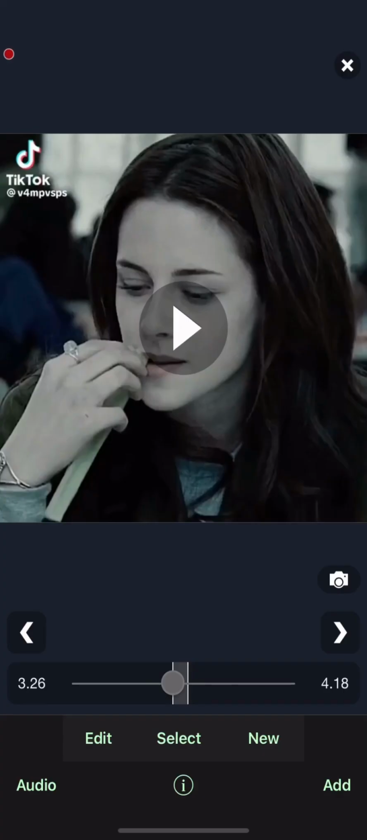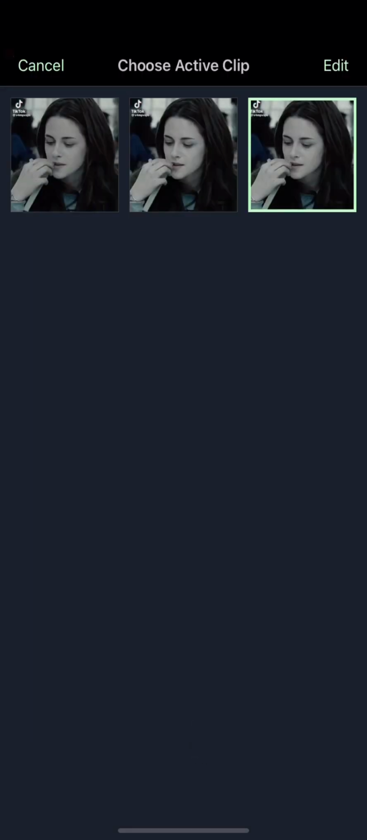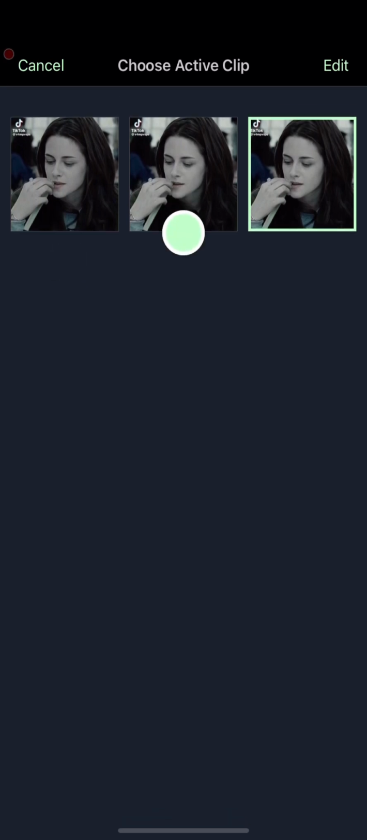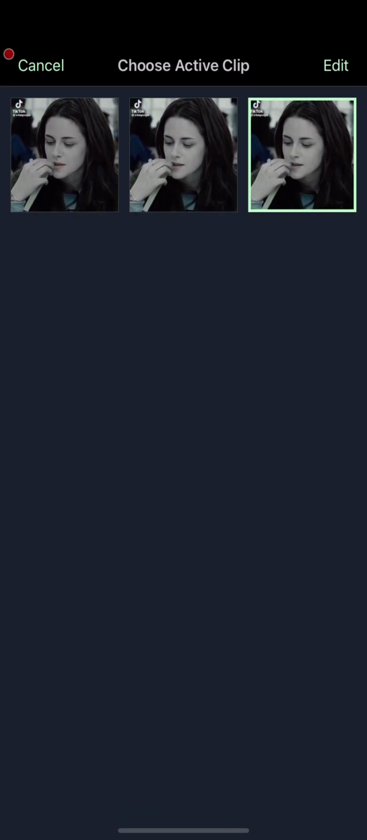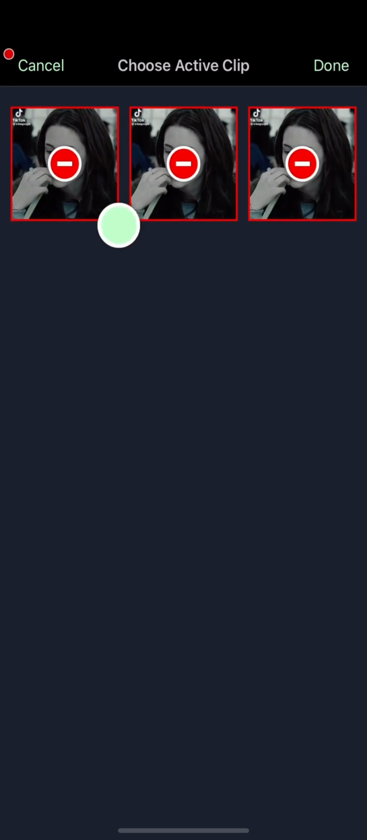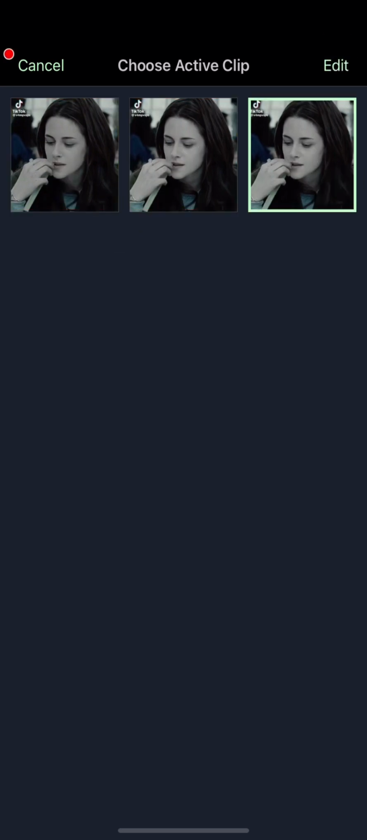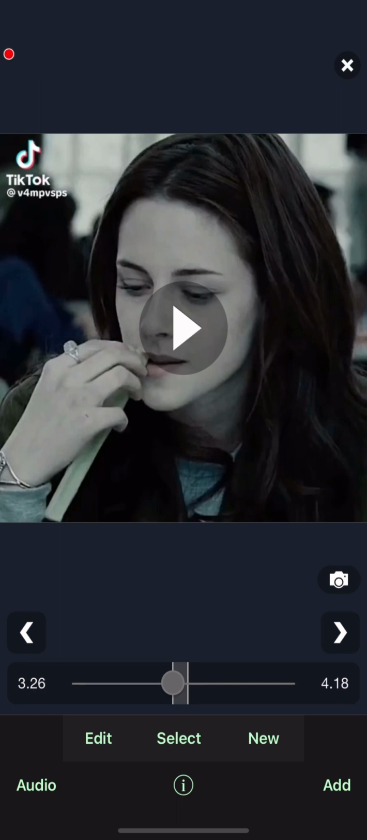Now, I saved this for the very last. If you notice, there is now a select button in the middle that's lit up. It was gray, but that happens when you add an effect. It will save the clip that you added the effect on and the original clip. So you can just choose between those clips. You can choose the original clip, you can choose the clip that you added the effect to, and you can delete it if you did not like the outcome of whatever you did.